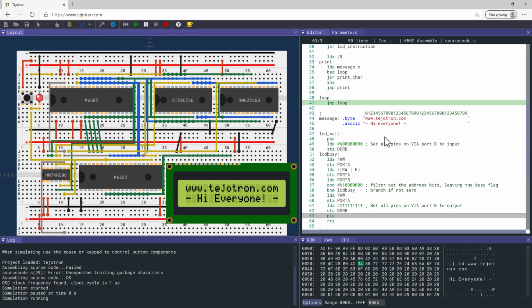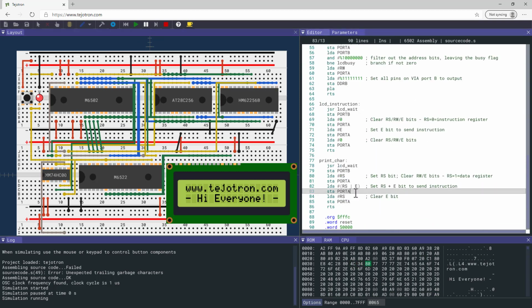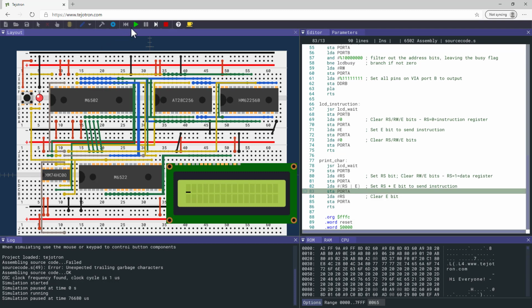You can set a breakpoint by selecting a line of source code in the editor window and pressing the breakpoint toolbar button. A blue circle icon will be displayed to indicate a breakpoint is set. The simulation will be automatically paused if a breakpoint is hit.